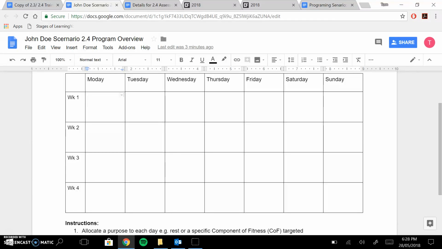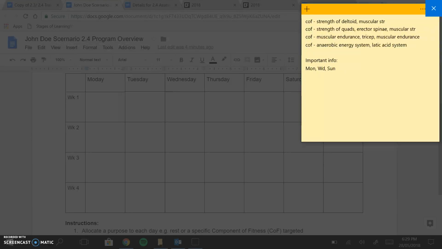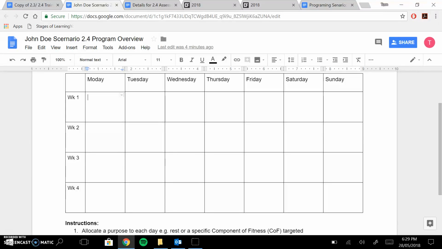Now, first things first, if we follow the instructions, is to give a purpose to each day. Okay, so either targeting a specific component or components of fitness or a rest day, and we also should factor in the days in which John is also training for cycling. So if we go to right here, we pull up the sticky notes, we can see Monday and Wednesday and Sunday he's training, so we need to add that in. Okay, so cycling on the Monday, on the Wednesday, as well as the Sunday.